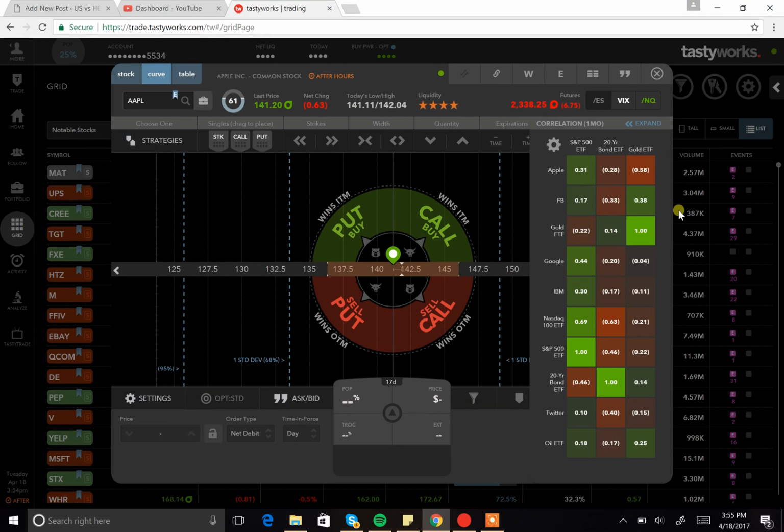This just shows the correlation. So it's this stock in correlation to all these other things like Facebook, gold, all these cool things. In correlation to the S&P ETF, 20-year bond ETF, gold ETF. You see all this. It's pretty cool, but it's just some comparisons that they're making.